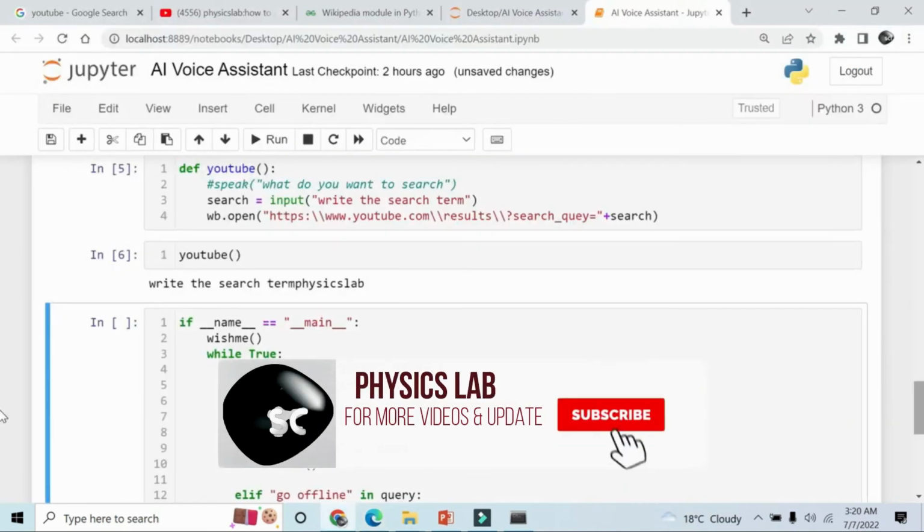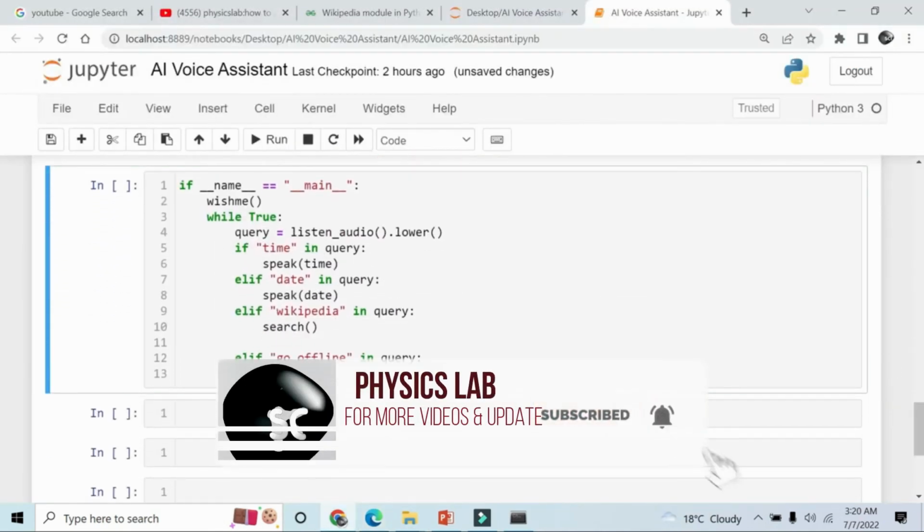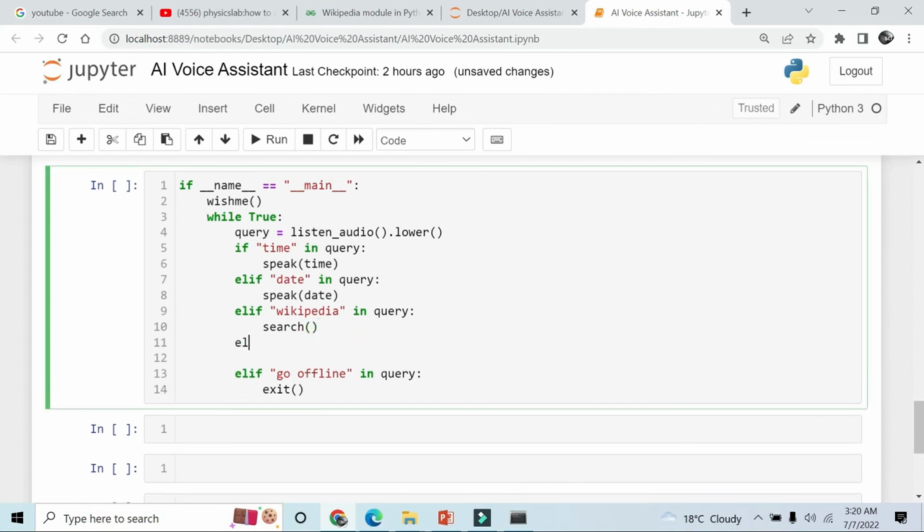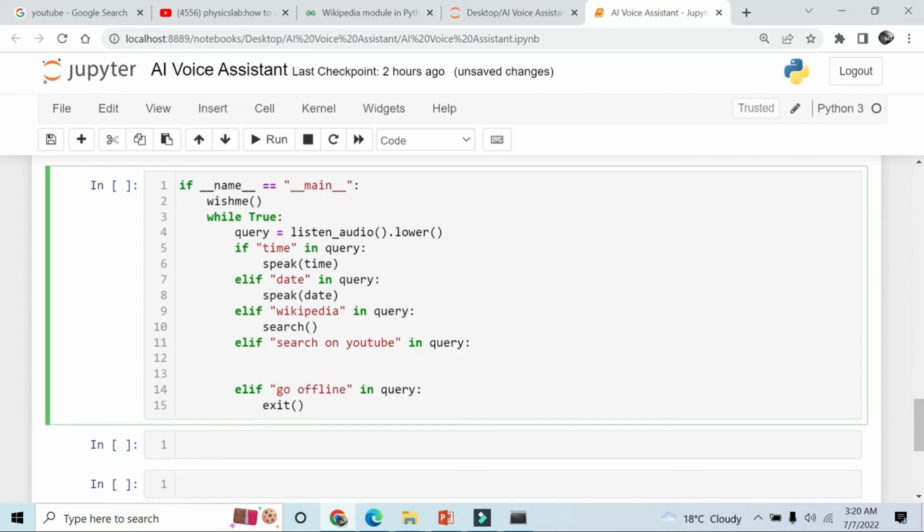So let's add this function code in our main code. Now I will say elif "search on YouTube" in query, then run the YouTube function.